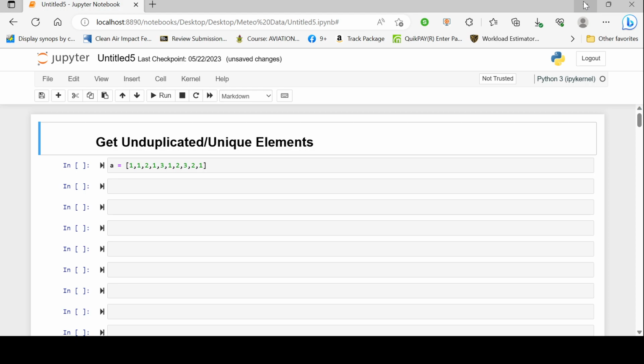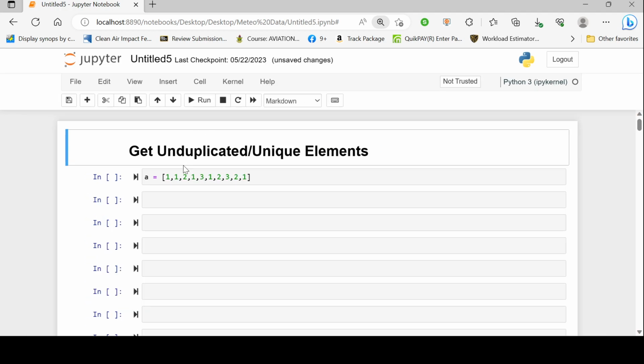It's a very brief tutorial where we try to look at how to get the unduplicated or unique elements within any data set, a data set of any data type. So we have an example list here, a, containing the elements 1, 1, 2, 1, 3, 1, 2, 3, 2, 1. Of course, there are duplicates in there.